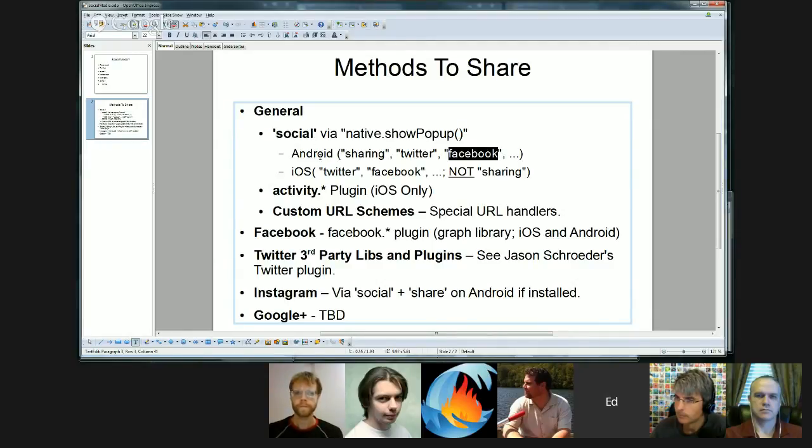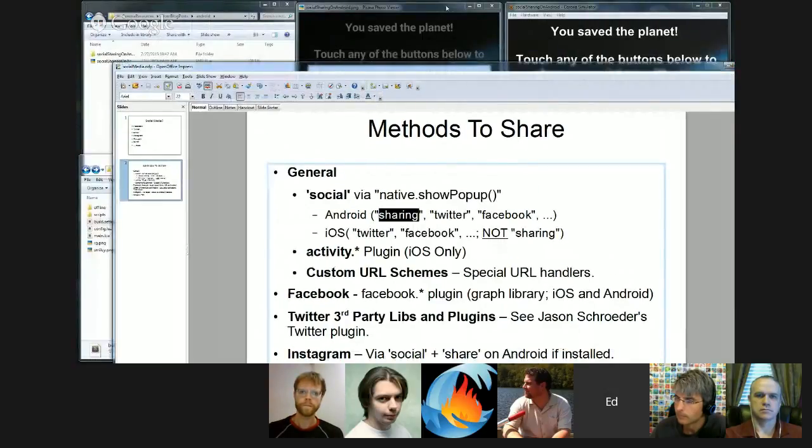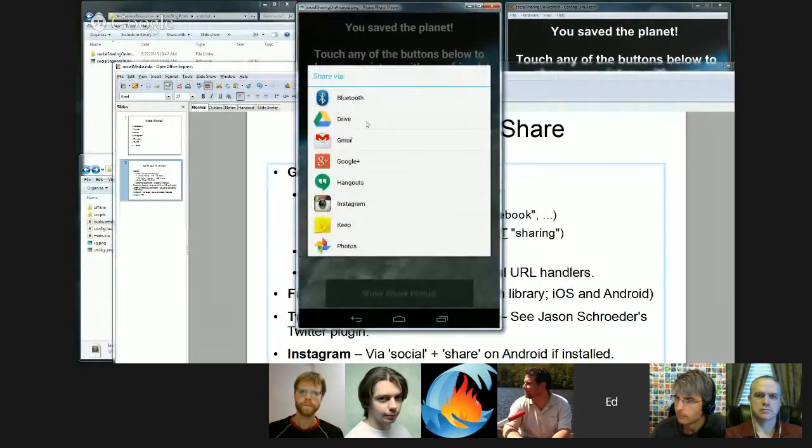I didn't list it, and I'll get to it in a minute, but as far as the general social pop-up goes, Android supports one that is called sharing, and when you run that, you get a pop-up like this, where you get to select basically any of the applications that are installed on your Android device to share from.